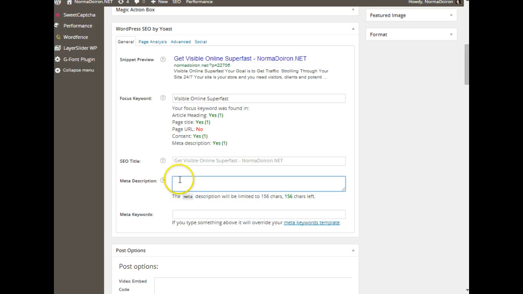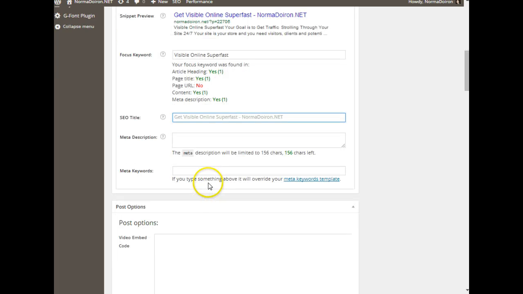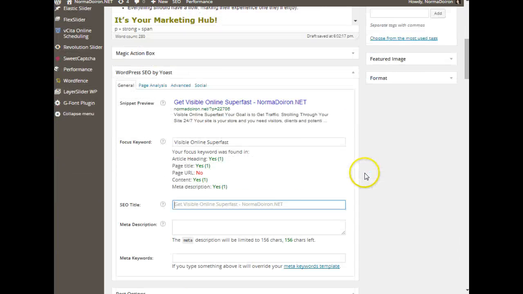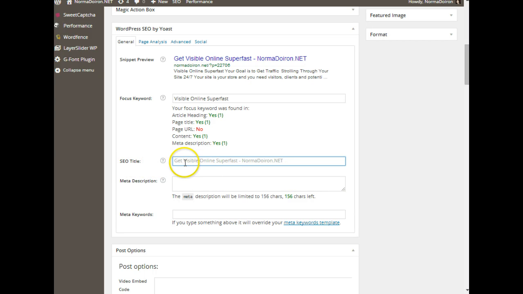So in the meta description, oh, just a second. The SEO title, here it just automatically put in the title that you put on your page. Now if you want it to be something different, you can change it, but I think it's just giving you more of a headache than anything else, because it might affect the way this all turns out. So I just leave it be. If it's good enough for my title, way on top here, it's good enough for my SEO title too.